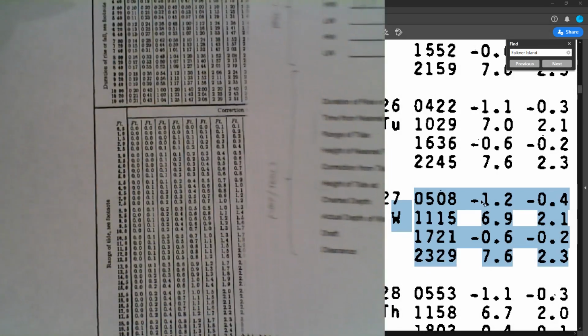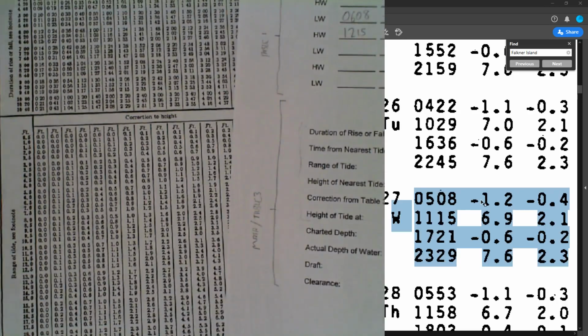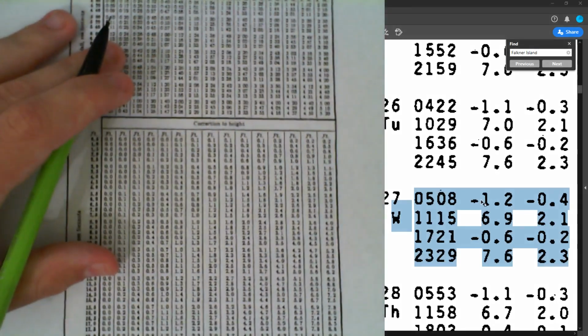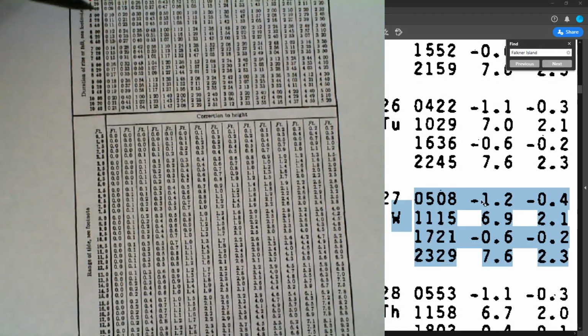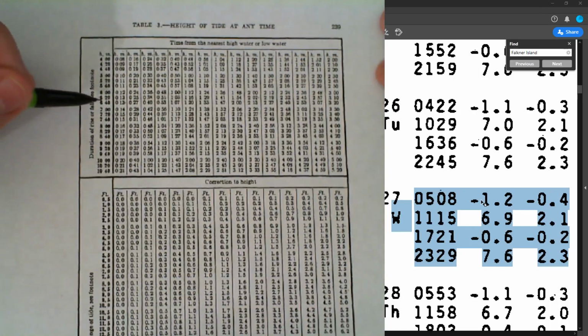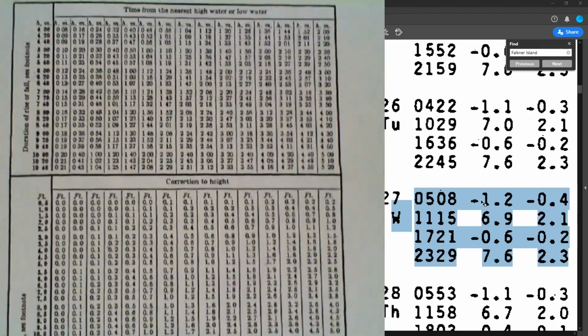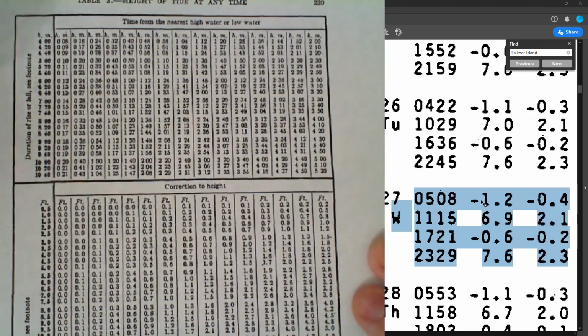So let's go in order. Duration of rise and fall is 6 hours and 21 minutes. Hopefully you were copying that down. So 6 hours 21 minutes is closer to 6:20. Use that. So 6 hours and 20 minutes.